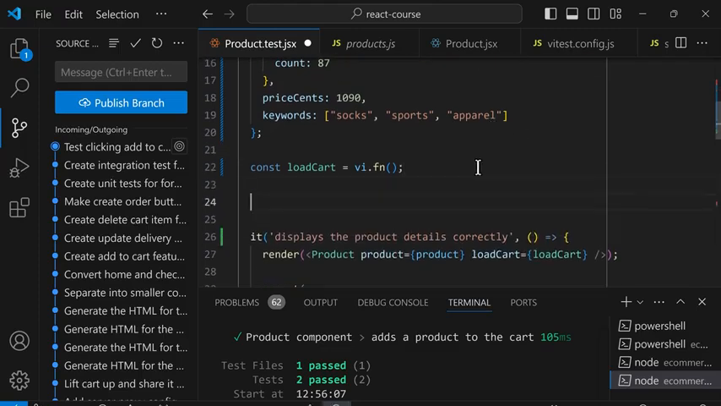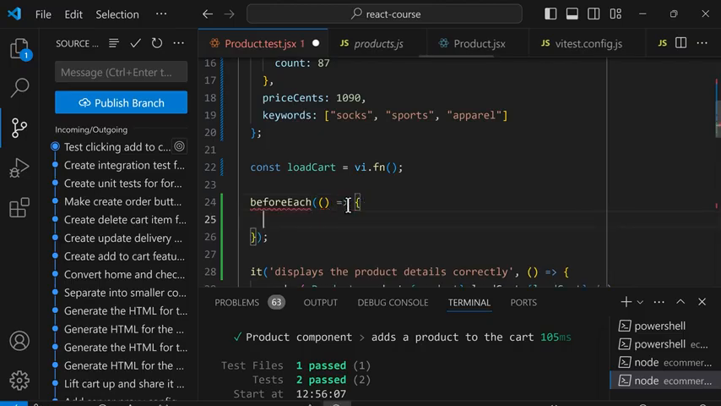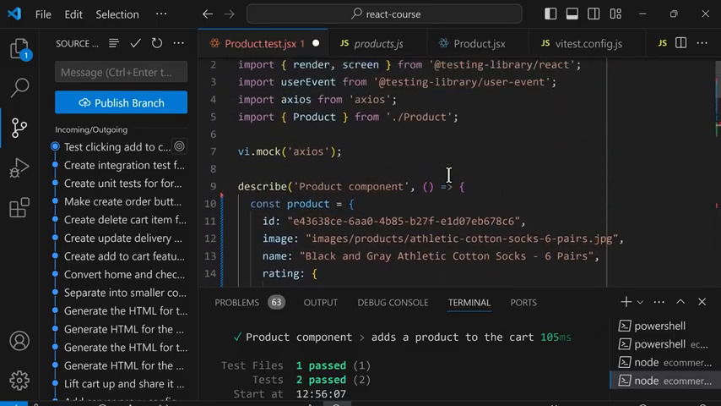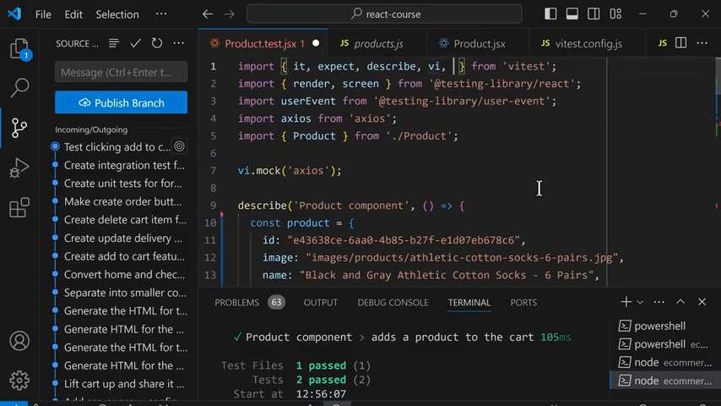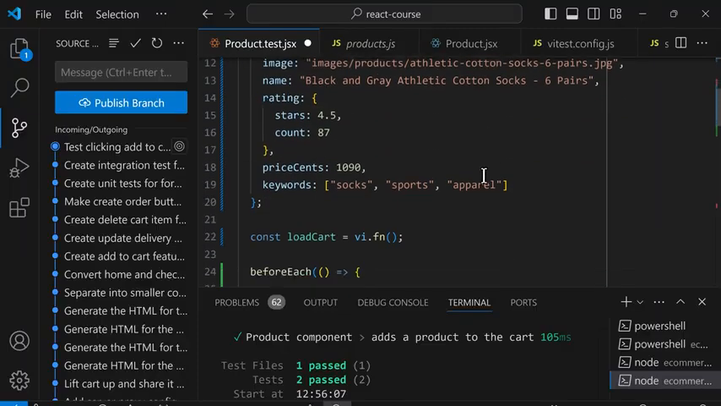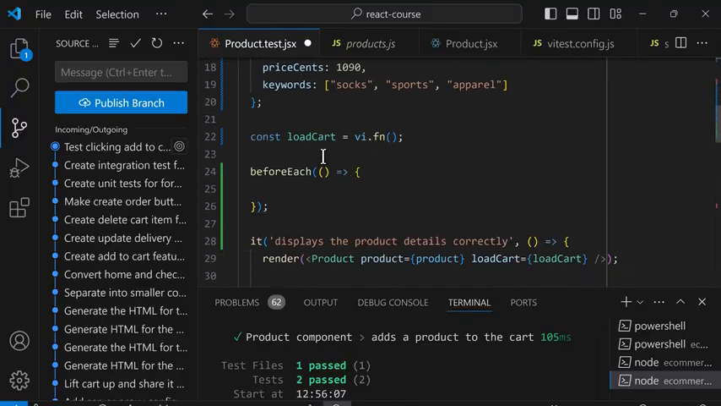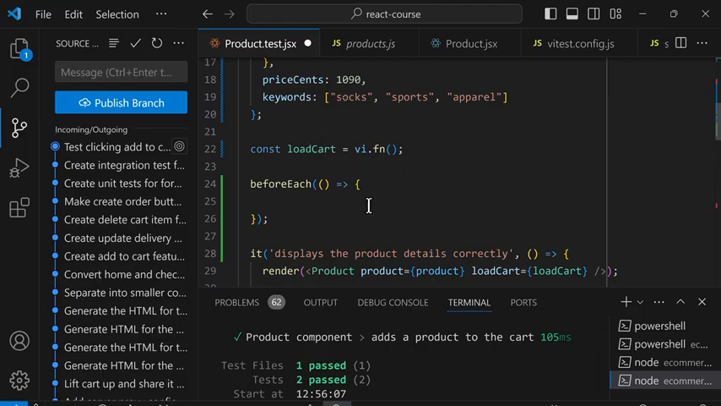To do that, we can use beforeEach, brackets, and we'll give this a function, brackets, arrow, and curly brackets. So beforeEach runs some code before each test. And also we need to import beforeEach. So at the top, we'll import beforeEach from Vitest. So we want to recreate these shared variables before each test. So we're going to do that in here.